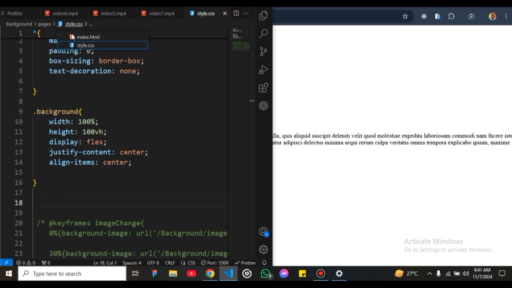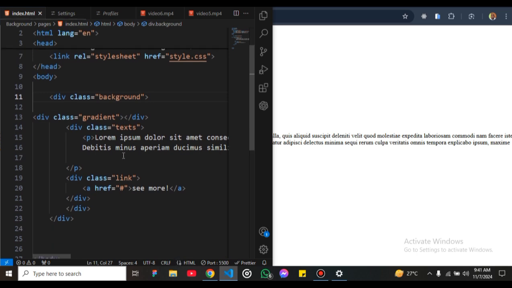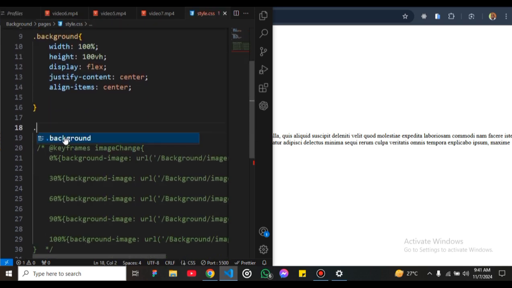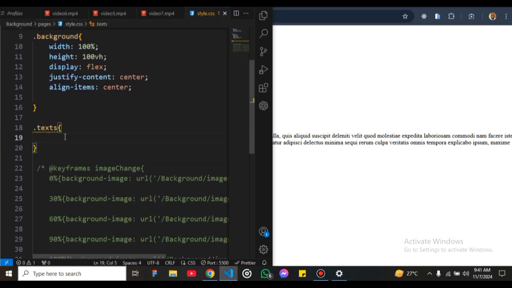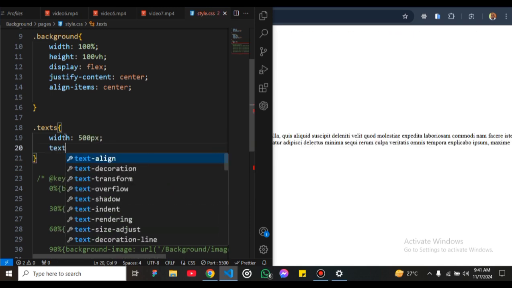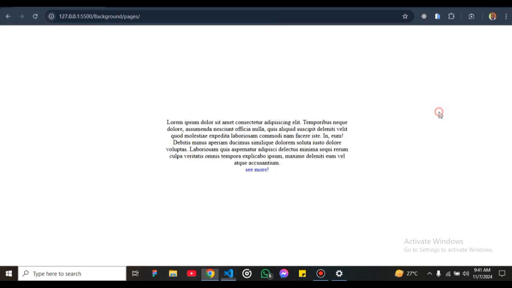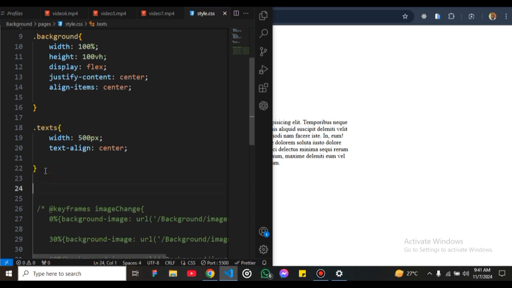Then we go over to our HTML to style the next container, which is the div called text. The div called text is housing all the text contents. So let's style that one. We set the width to 500 pixels. Then text align center. This centers all the text inside.